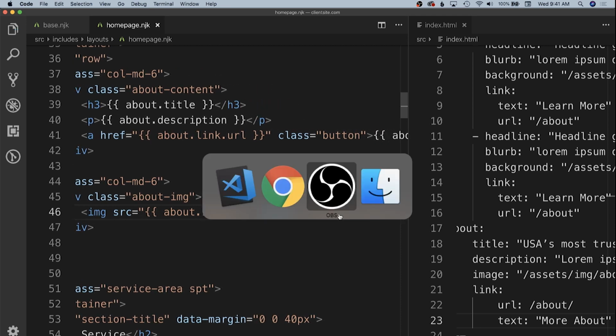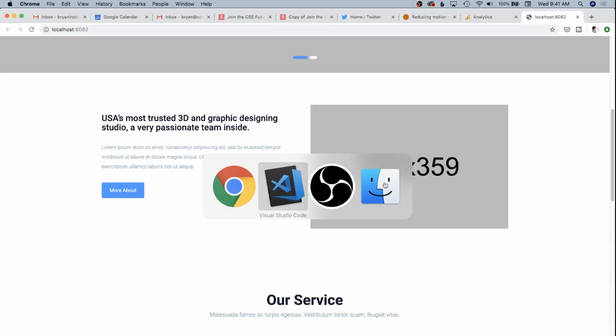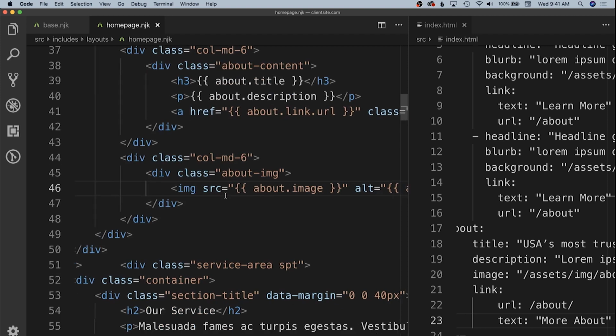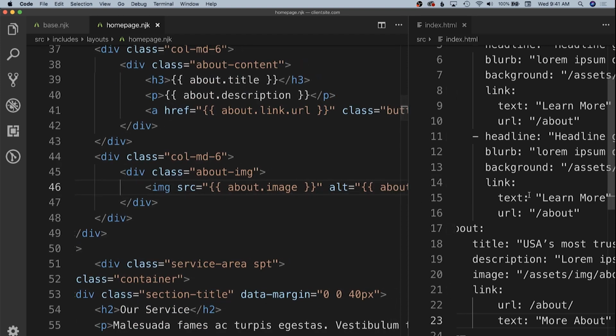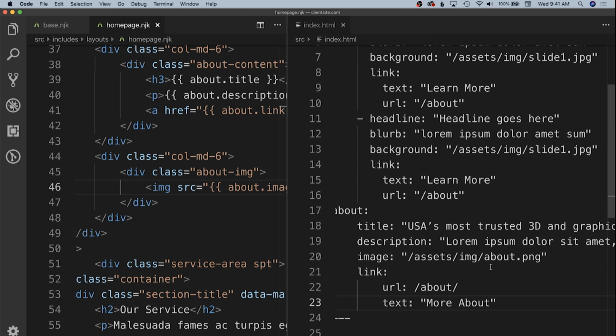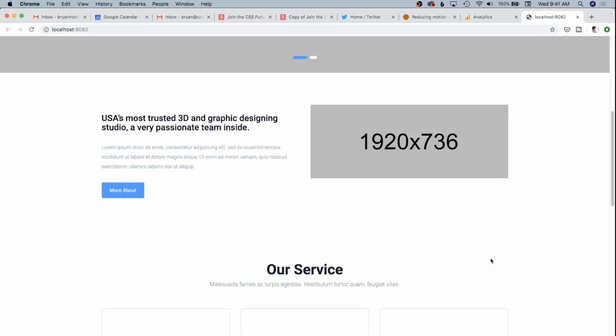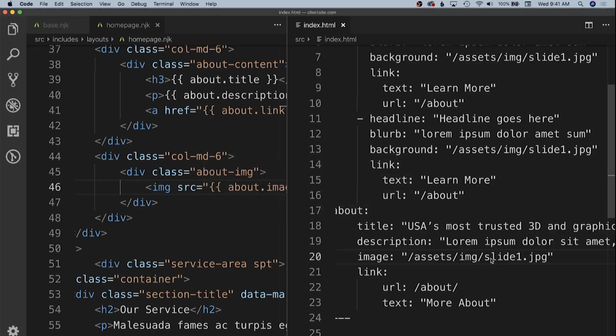Save that in, and now our image will also be pulling from that same spot as well. And just to prove that, we'll change it out to be one of our banner images in the text over here instead of the proper one. So instead of about.png, we're going to have it be slide1.jpg. Save that in, and now you can see it's a different one. So all we have to do is change out those strings, and we get different images in there.